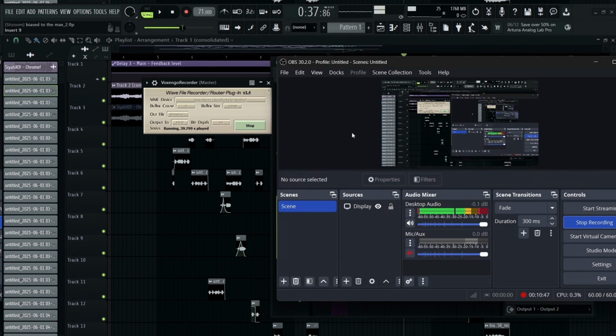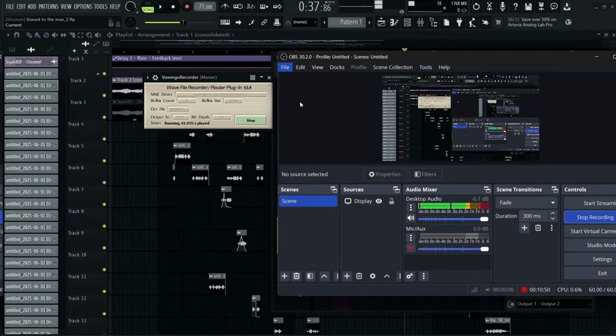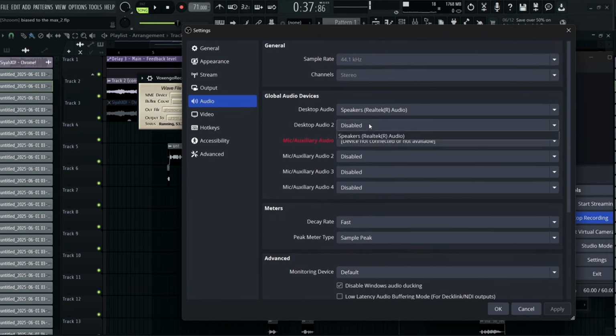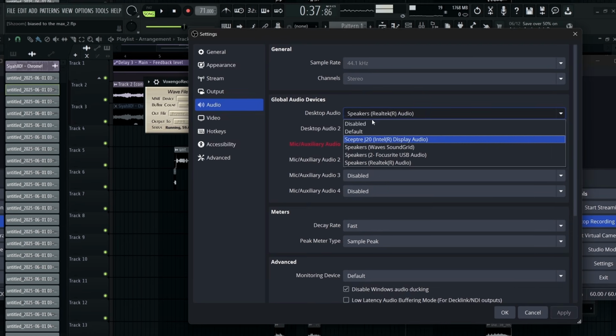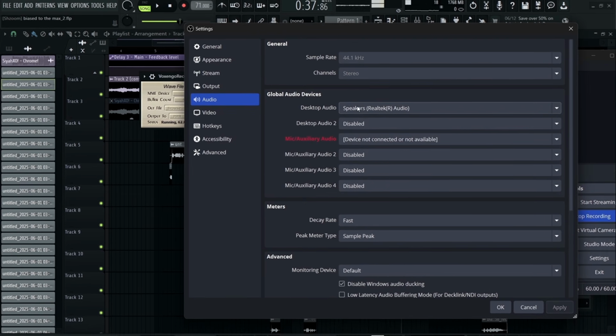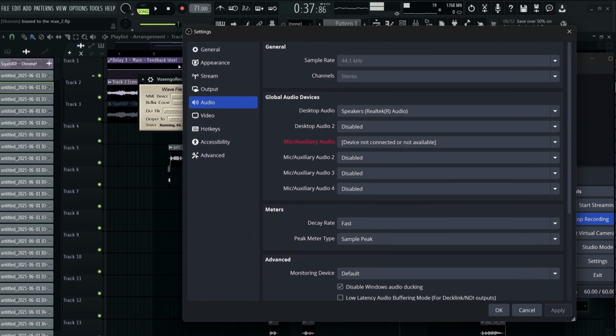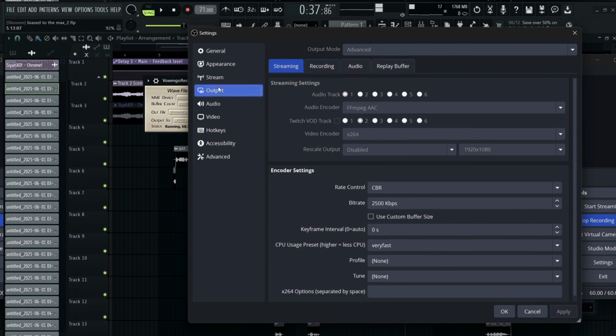Now I'm gonna show y'all how to do it with OBS. With OBS, just click on file, then settings. Just make sure y'all have your audio set to your default audio. Just leave this default. It should be speakers, Realtek, something depending on your Windows. I believe it's the same for Mac. I don't know if it's exactly the same for Mac, but I know it's similar.